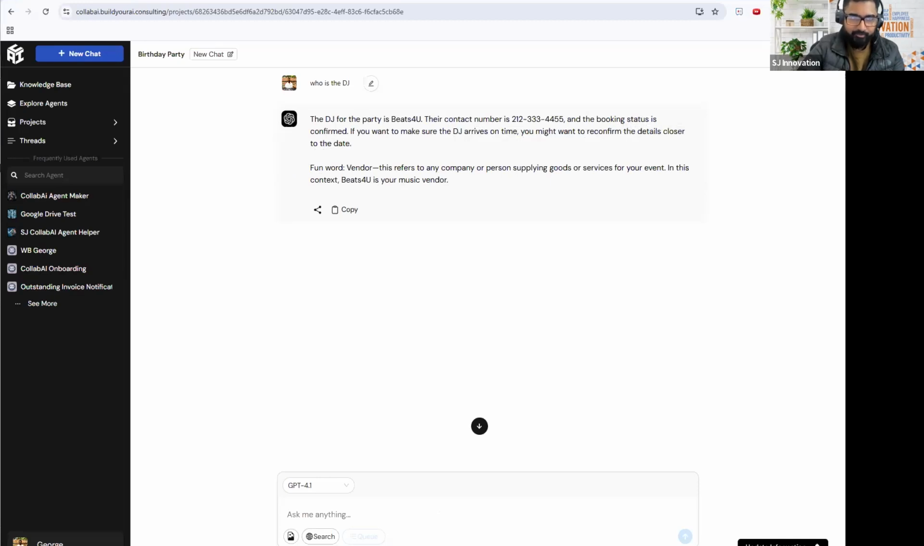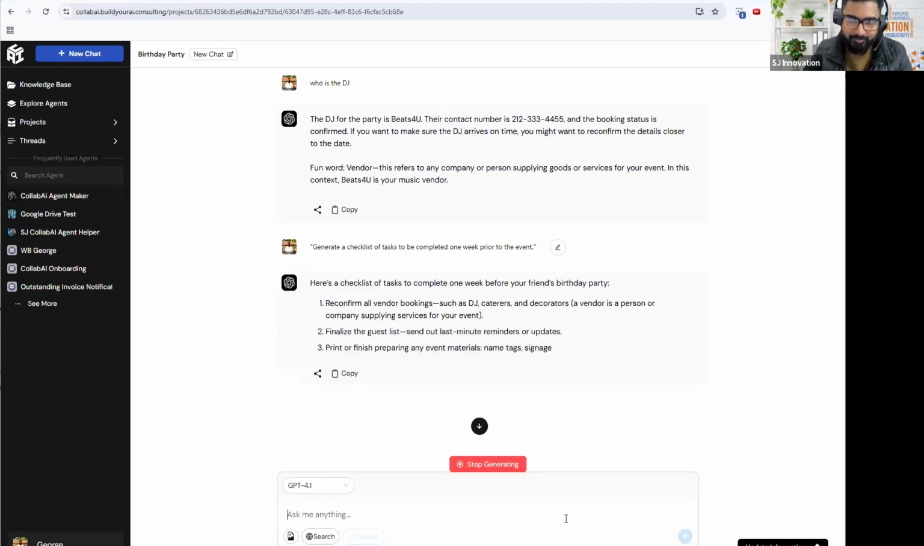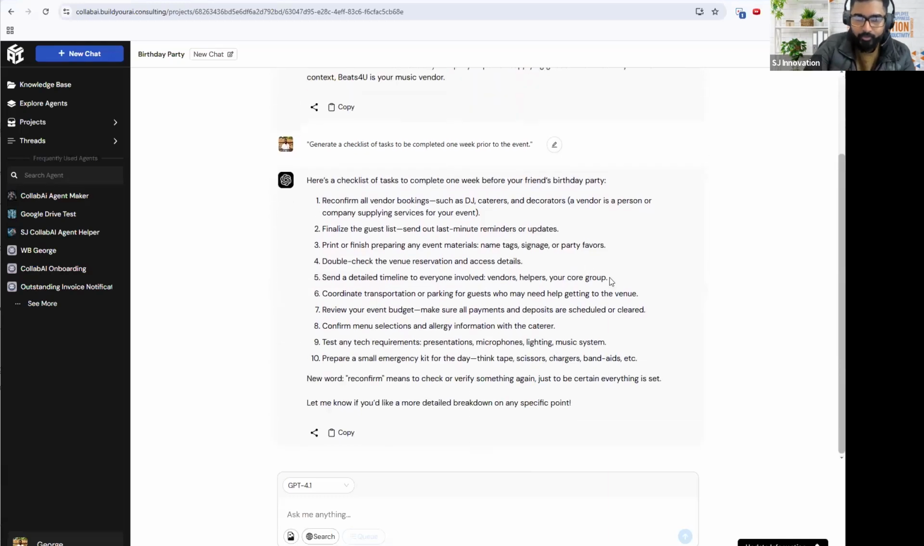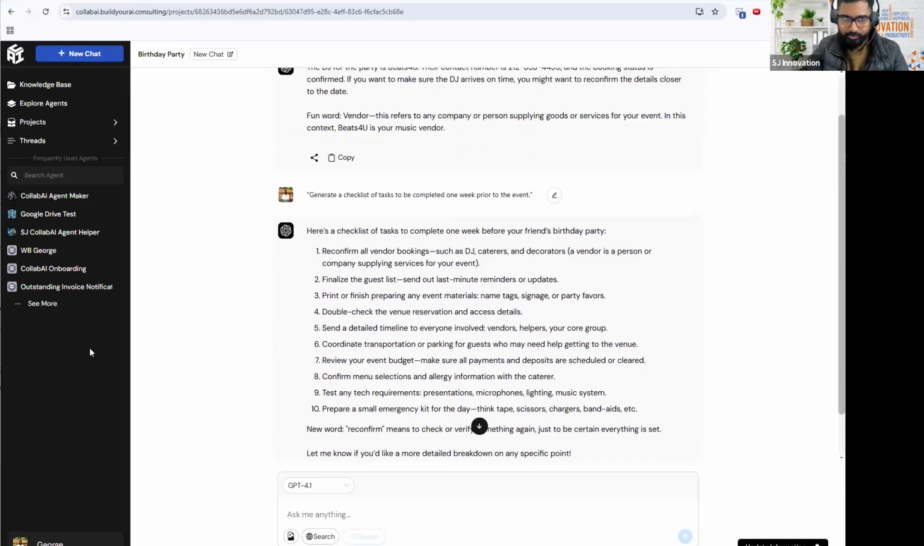So that's simple enough. Maybe we can ask it something more complex. So, what if I want a checklist? Let's say generate a checklist of tasks to be completed 1 week prior to the event. Now, using all of the information from the document, it's now generated a checklist.